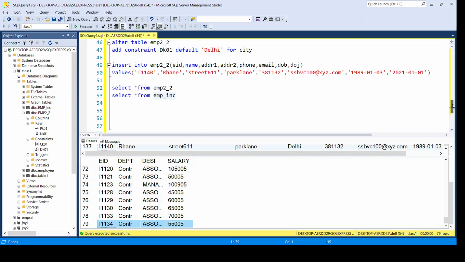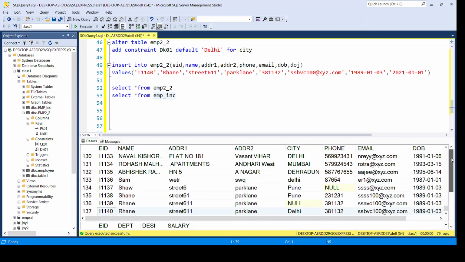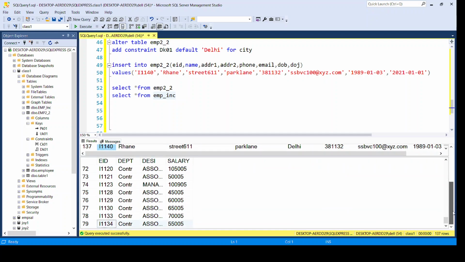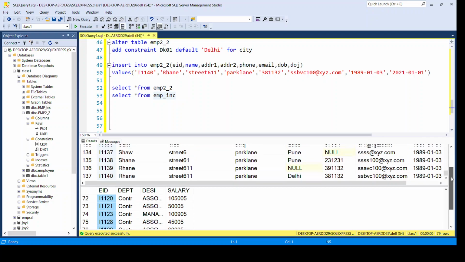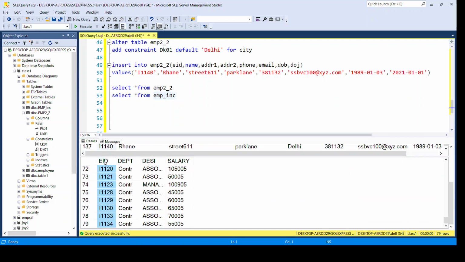Now, because the EID column of this table I had set as the primary key, this table will be my parent table. And for this second table, I will use this EID as the foreign key. Through this we can establish a relationship between the two tables. And because I am going to set EID as my foreign key for emp_inc, it will be my child table, and emp2_2 will be my parent table. So how to do it?